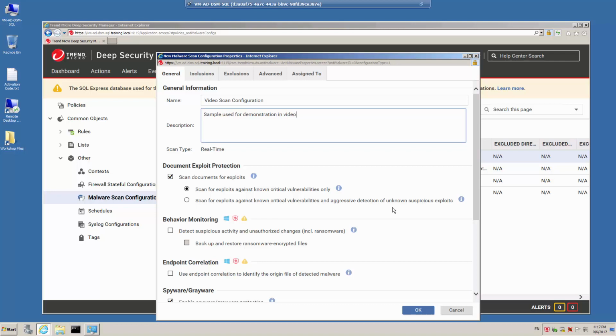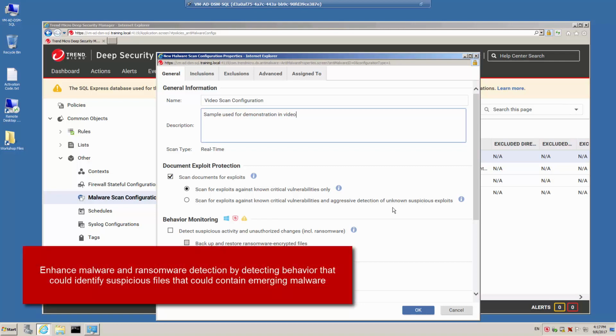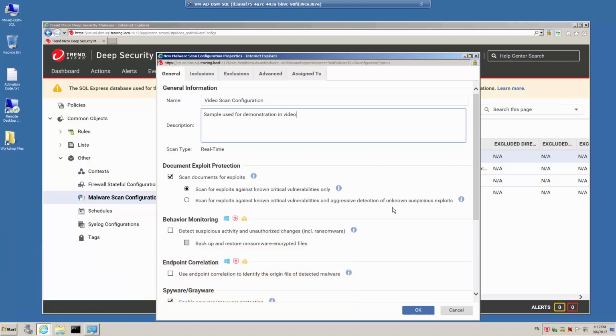Deep Security 10 introduces the concept of behavior monitoring. Deep Security provides security settings that you can apply to Windows machines that are protected by a Deep Security agent to enhance the malware and ransomware detection and clean rate. These settings allow you to go beyond malware pattern matching and identify suspicious files that could potentially contain emerging malware that hasn't yet been added to the anti-malware patterns.